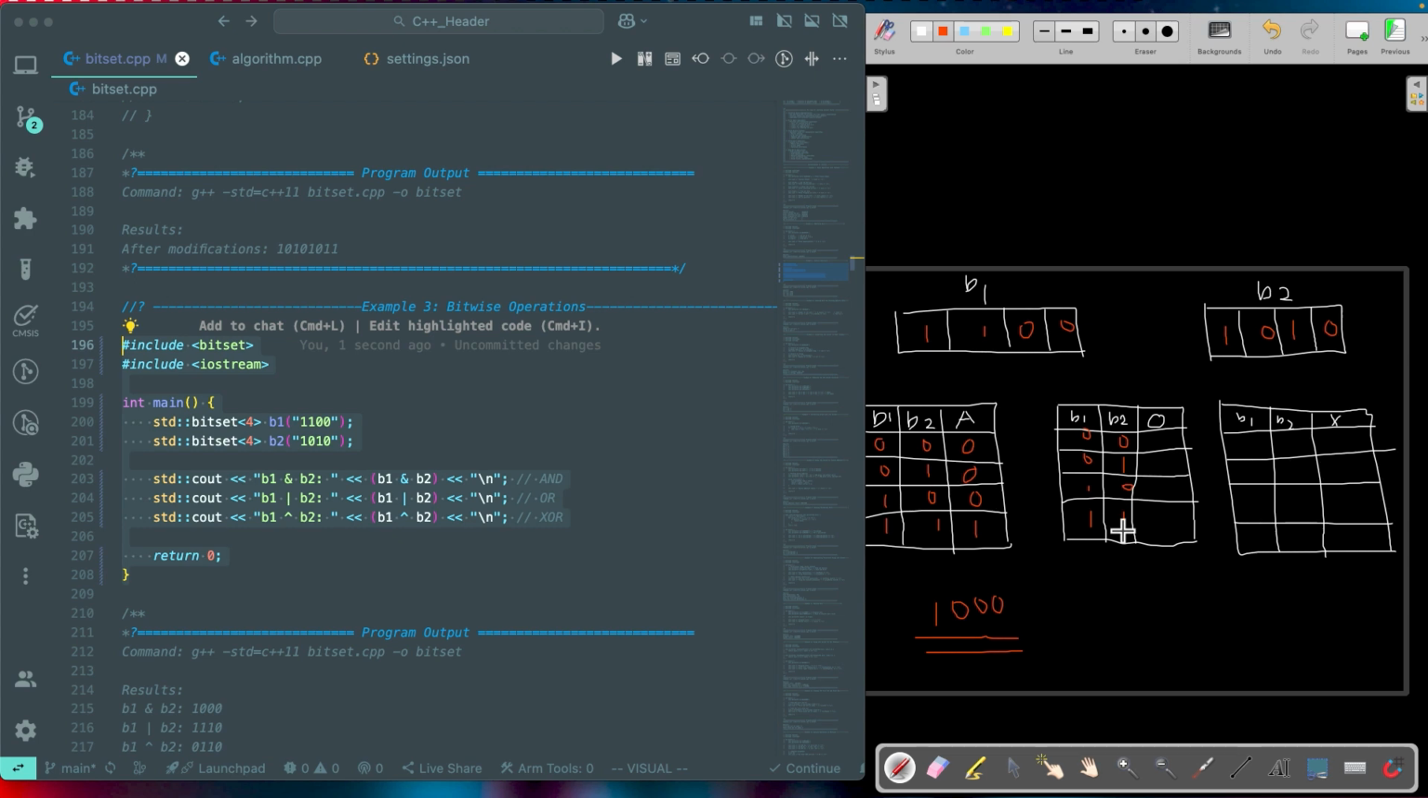So in the OR operation, we just assume it is like an addition, binary addition. 0 and 0 is 0, 0 and 1 is 1, 1 and 0 is 1, and 1 and 1 is also 1. So our final output is 0 1 1 and 1. This is our final output.